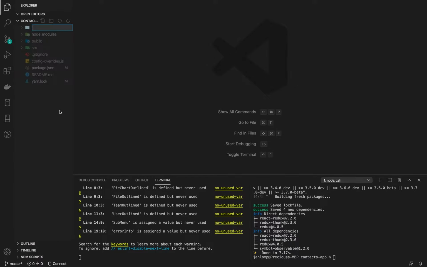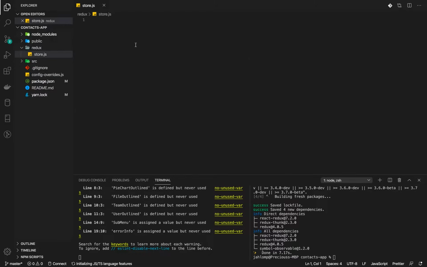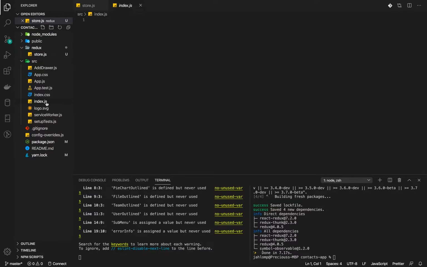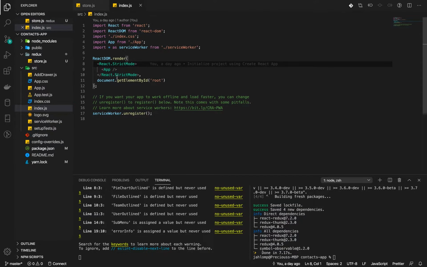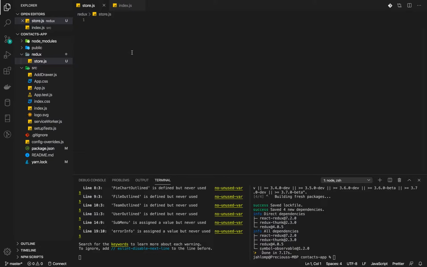So let me create a directory here called redux, and in it I'm going to create a store file, store.js. So what is a store? A store is kind of a class-like object, and when we create a store, we will be passing it to our application so that the root app will get any data that the store contains. Redux comes with a createStore function that we can use.